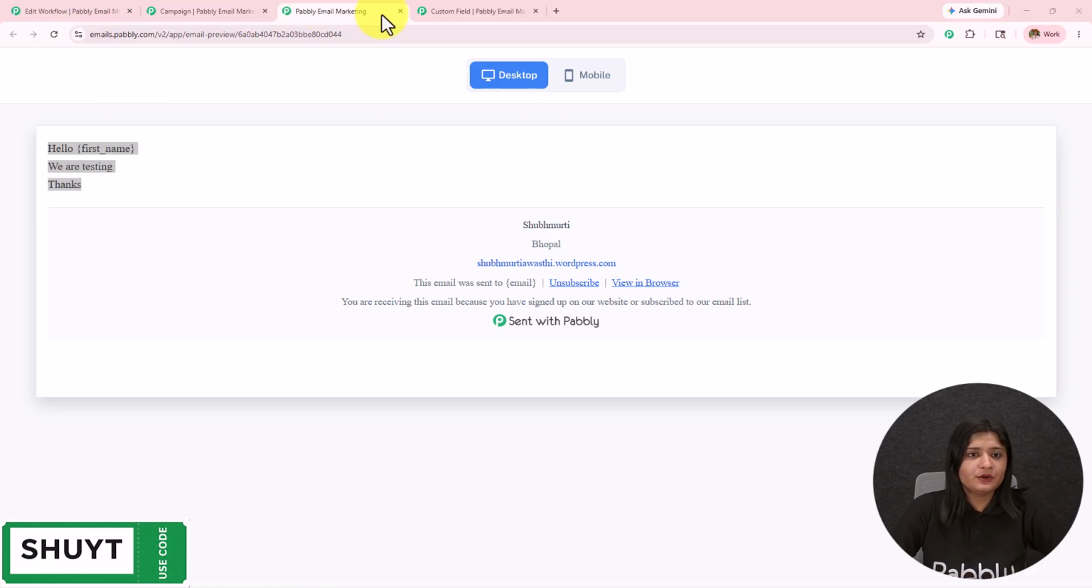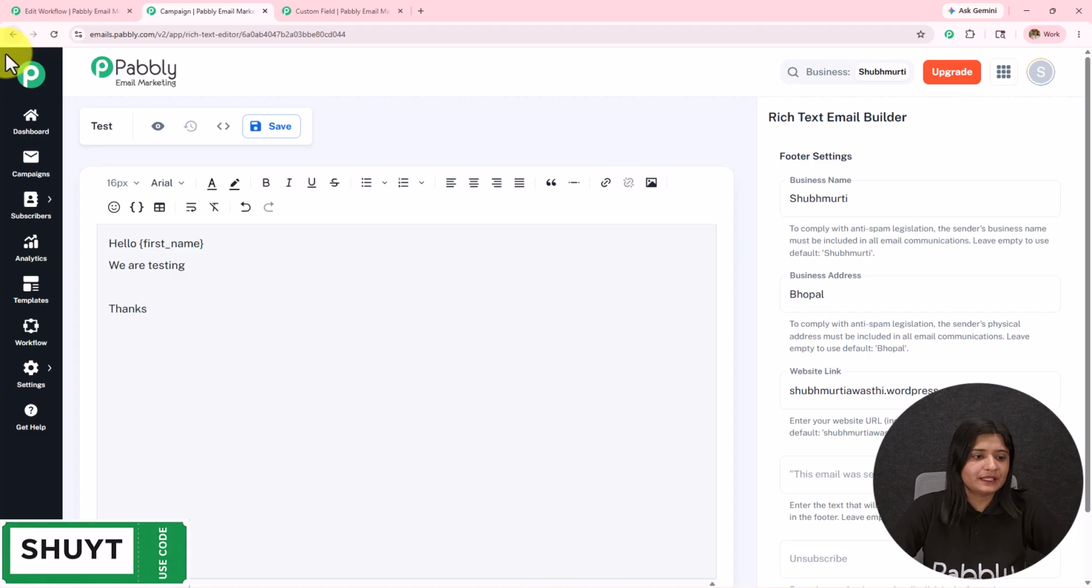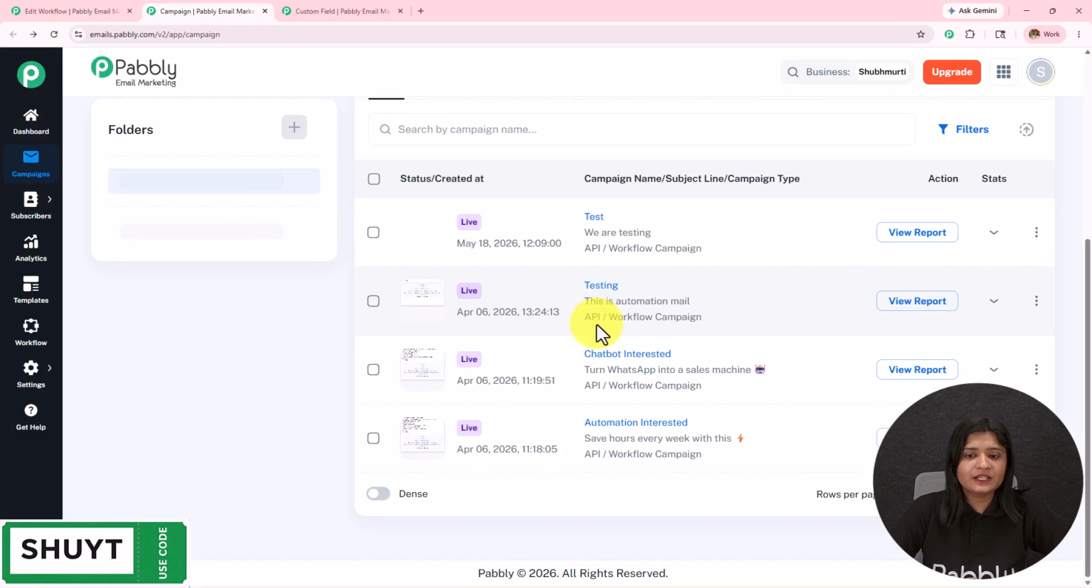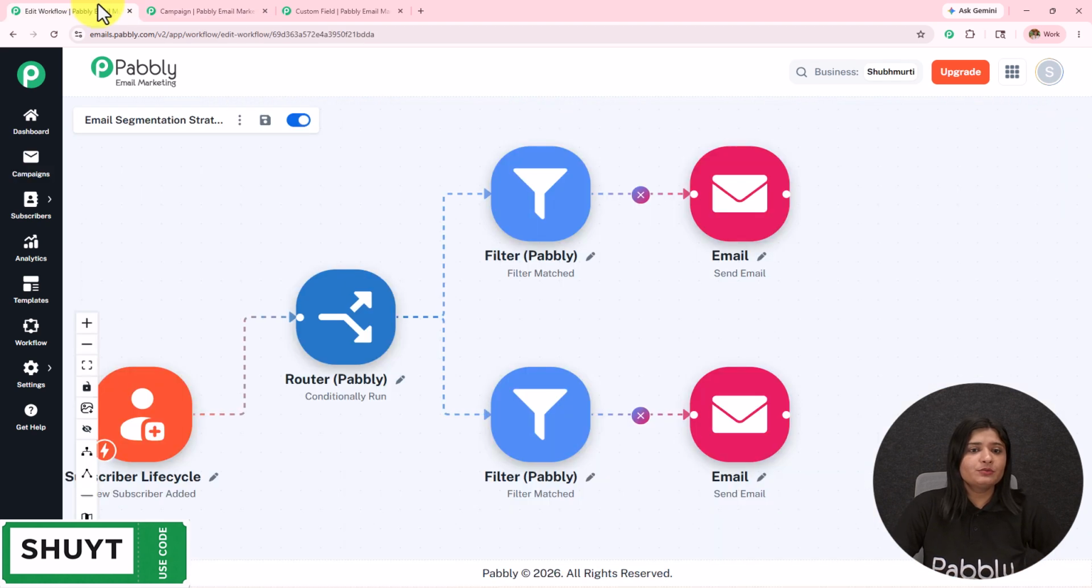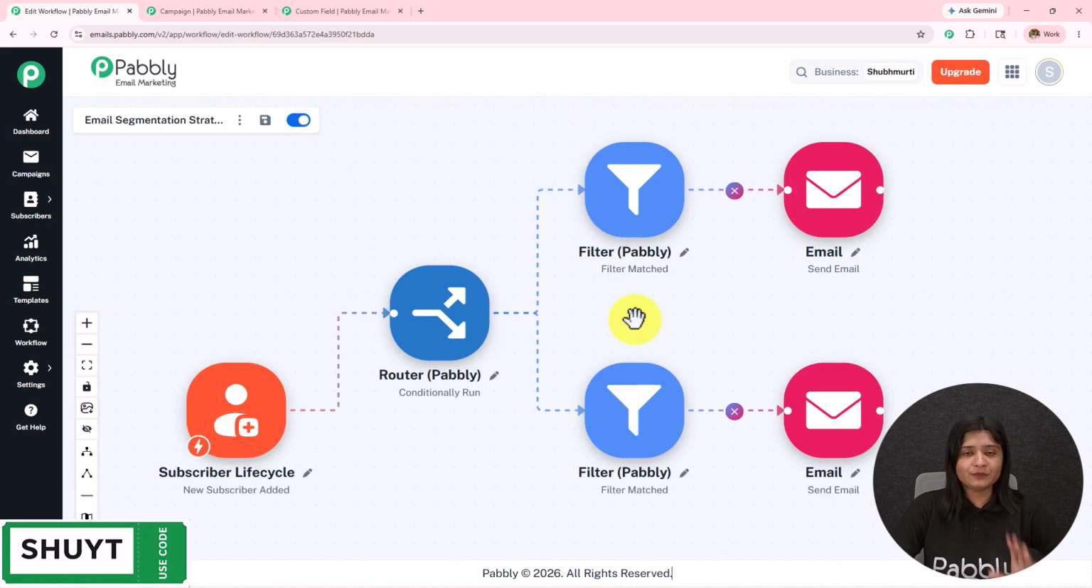So I'm going to go back to the campaign section. And over here you can see that this is the campaign which we have just created, test, we are testing, and it is live now. And this is the API workflow campaign. I have just, for the demo purpose, shown you that after you create this, this is how it is going to appear live.